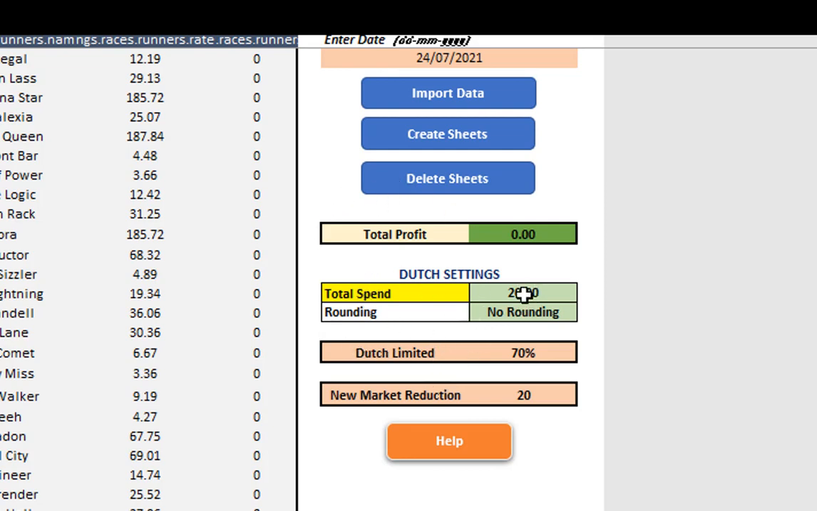So we could change the total spend to make it whatever total spend you want. If we changed it to 10, it'll make every one in the spreadsheet, every work tab, a $10 spend for the Dutch. And if we want rounding or no rounding, we can do it here. So if we're betting on the TAB, we want $1. So we've got rounding. The Dutch limit, if we want only 70% of the market, we can do it here. Or we can change it to whatever you want, say 73.